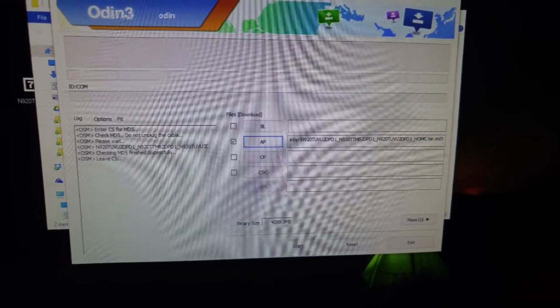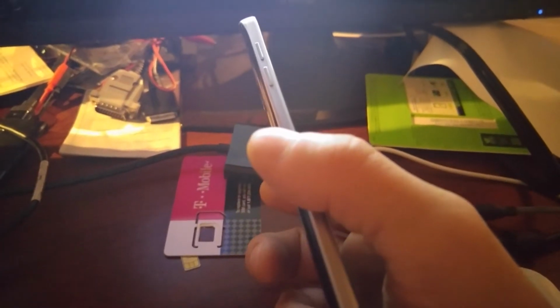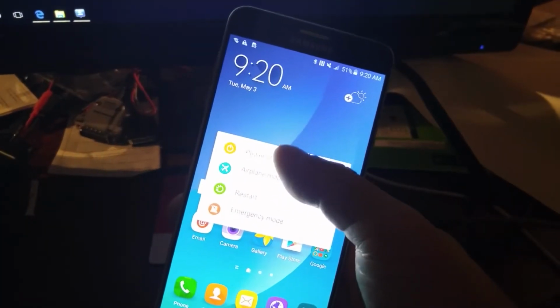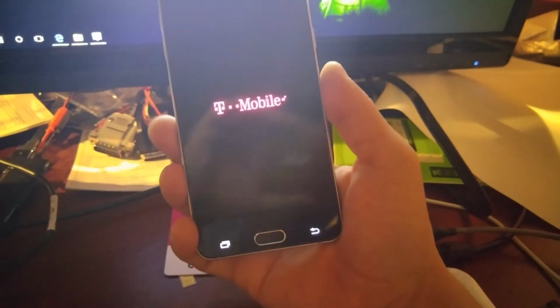Firmware is now loaded. Now what we're going to want to do with the phone is, as you can see, I want to try to make it so you can see this a little bit better. Okay, we have a Note 5. The device is still powered on. What we're going to want you to do is power off the device.